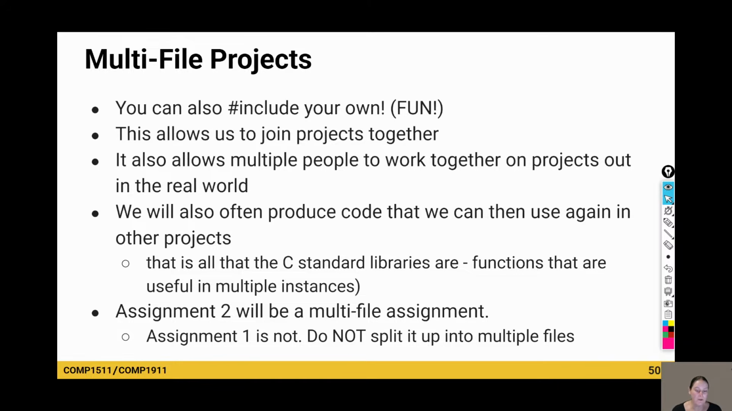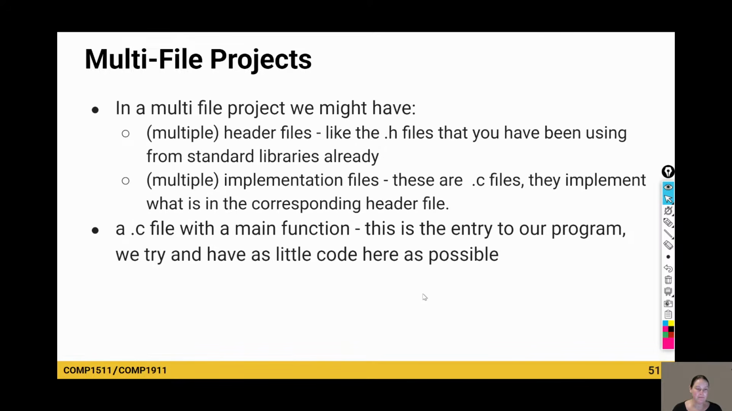Now, assignment 2 will be a multi-file assignment, so you will need to do this. It's okay though, it's not too hard. Assignment 1 wasn't. Don't suddenly go and change your assignment 1 now, especially because it was due yesterday. Do not split assignment 1 up into multiple files. But assignment 2, you'll actually be given multiple files.